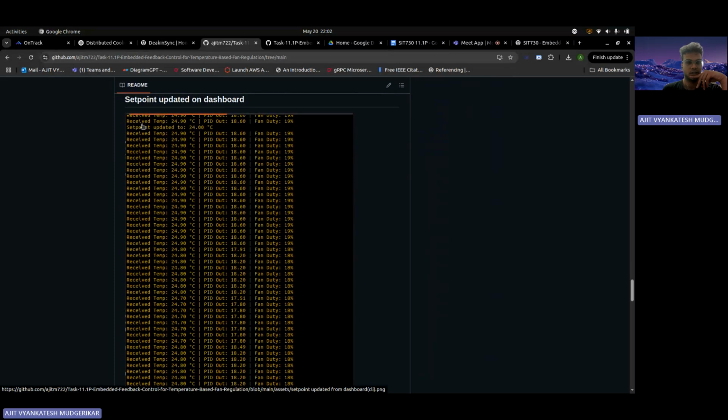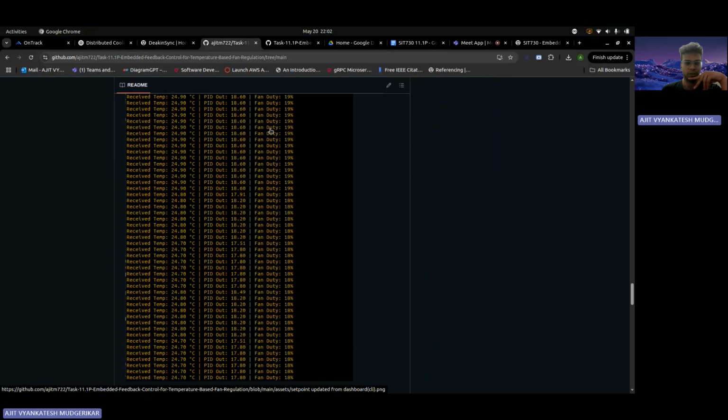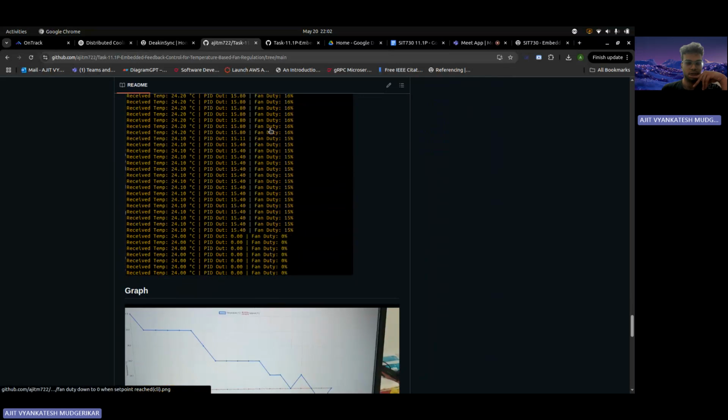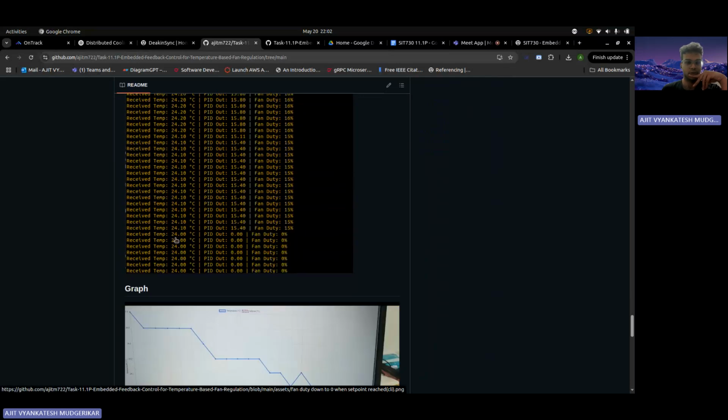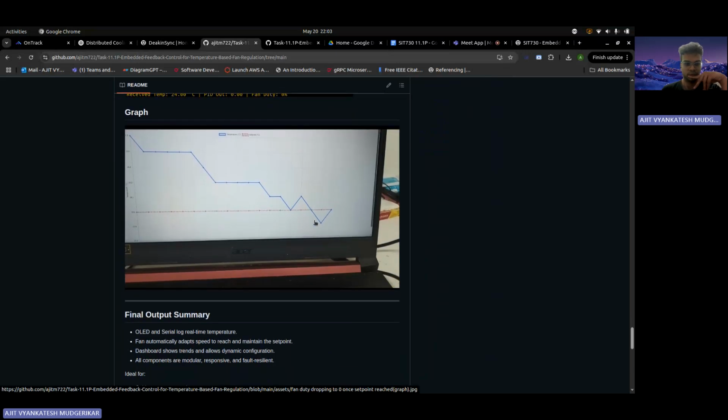And once we set the set point, like suppose up to here, we can see set point updated to 24 degrees Celsius, the PID loop will start working, and then we start generating the PID output and the fan duty. So essentially the speed of the fan, and slowly it will eventually reach the desired set point, which was 24, and the fan duty will immediately have the deadband enhancement working, and it will go to 0. And this can be visualized through the graph as well.